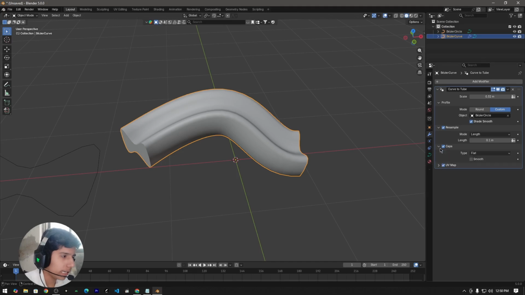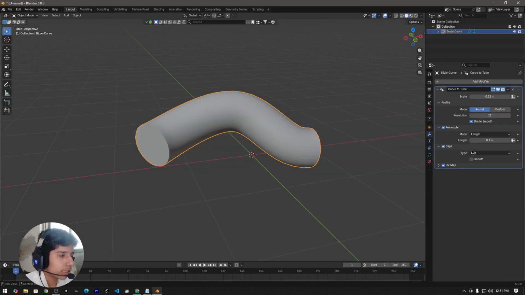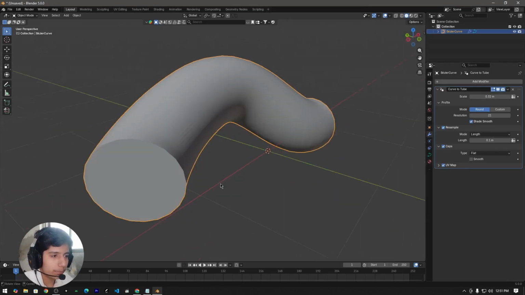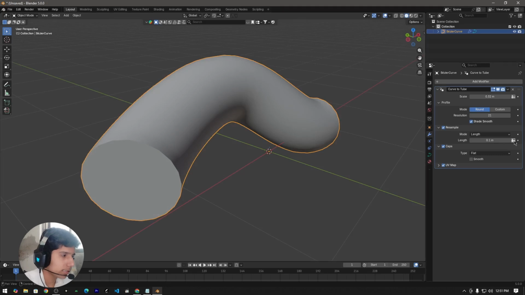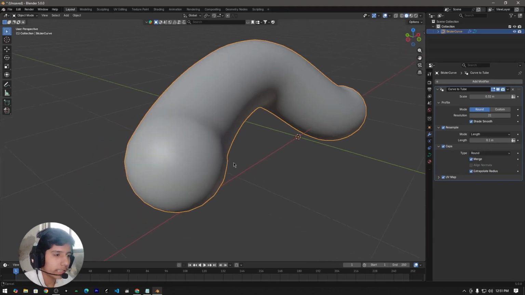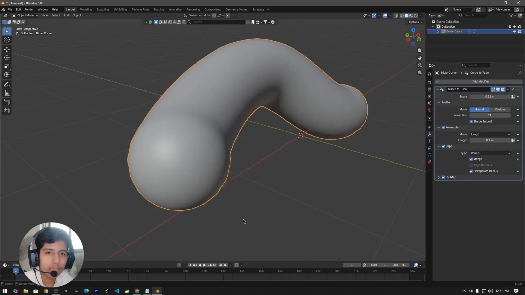Next we have the caps tab. This determines what the end of the curve will look like. If the mode is set to flat, then the end will remain completely flat, just like this. And if we set it to round, it will give it a smooth rounded edge. Round will give the ends a more rounded look. And when you have selected round, you have three more options.